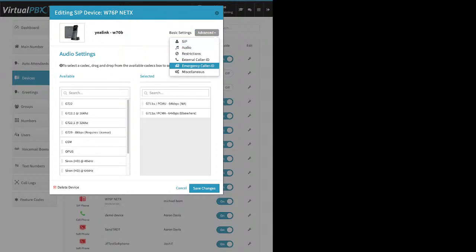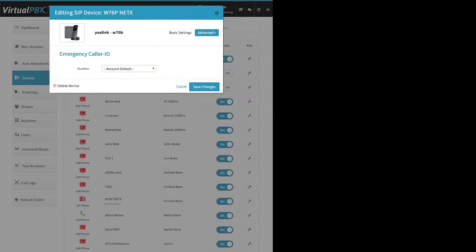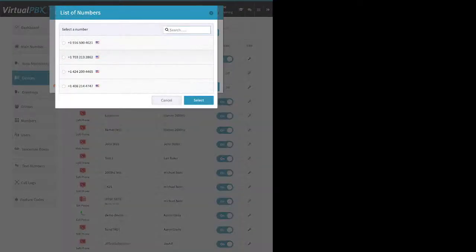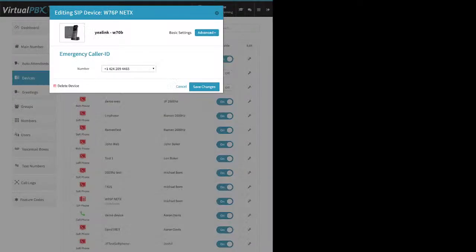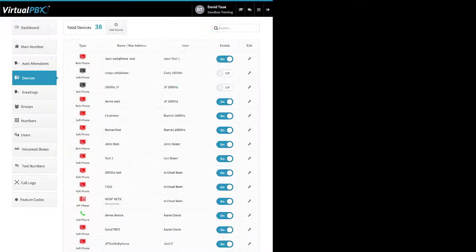The other thing is here, the emergency information, or E911. So you can select a phone number on your account. Click Select. Now, if there's actually an address associated with it, it would show up here, right? So this phone number doesn't actually have an address yet, but then you would click on Save Changes. So that's how you would assign a specific phone number and address to a VoIP phone, right? So with your staff members at different locations, you can do that.